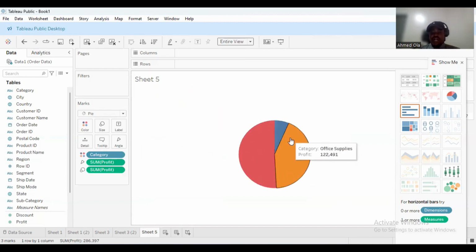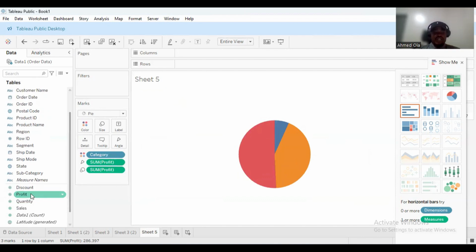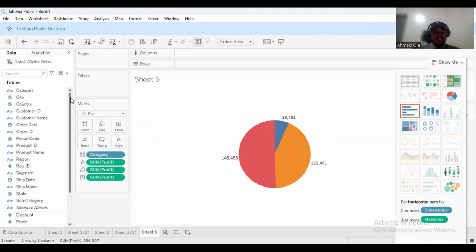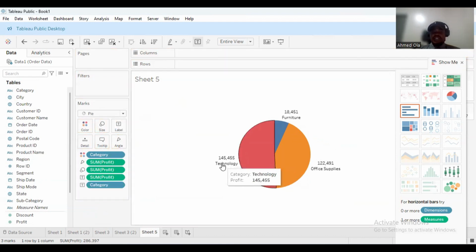So now, if you don't hover over it, it's not going to give you the corresponding value. So you now need to do that yourself by dragging the profit inside of the label. So you can see all the profits now. So technology is 145, the highest, followed by this, and lastly this. Then you can also add the category label. If you don't hover over it, we won't know that this is technology. So you can just come here, category, then drag it inside of the label. You can see technology, furniture, and office supply.